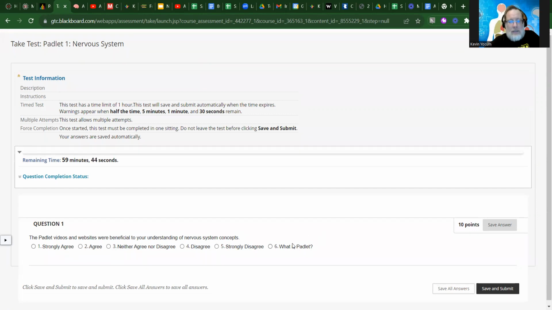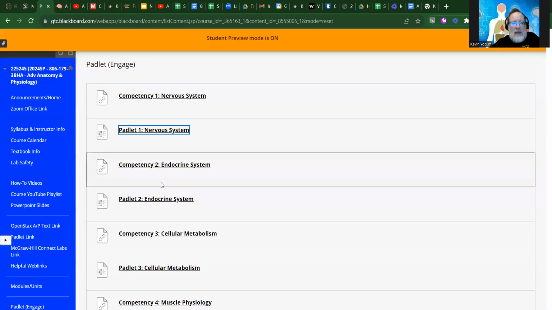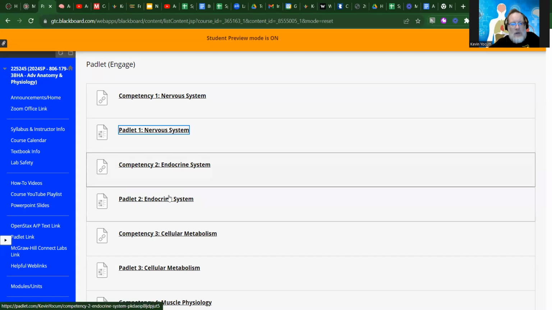Hopefully you don't click that. If you made it here, you should anyway. So click any of those. It doesn't matter what you click, except for what is Padlet. You'll get a 0 for the question. But click any of those, click save and submit, and you've got 10 points for the Padlet activity. Okay, so they just go right down the line. Those are the Padlets.